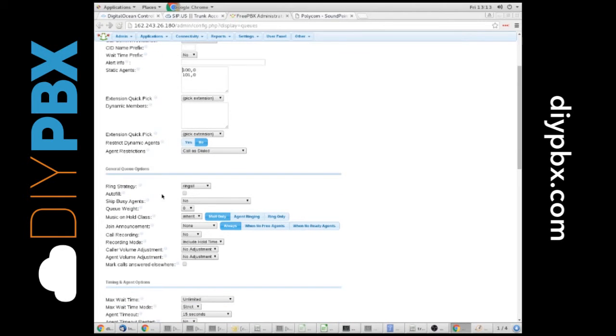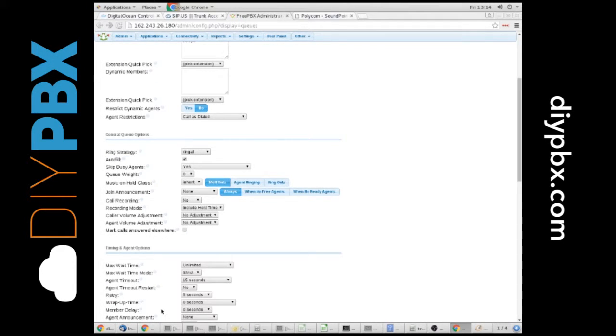You've got your options here with your strategies again. With a queue, if you've got a lot of them, what I might recommend is a different one, maybe linear or least recent. Read up on those and see what they do. This autofill option is important. If you don't do autofill, it'll basically send one call at a time and wait for that to get picked up. Whereas this one, if you've got 30 extensions, it'll try to fill all 30 extensions with however many calls. That way people aren't just waiting in the queue needlessly. Do we want it to skip busy agents? Yeah, I mean, if they're busy, there's no need to ring them. And you've got all these different options you can go through.